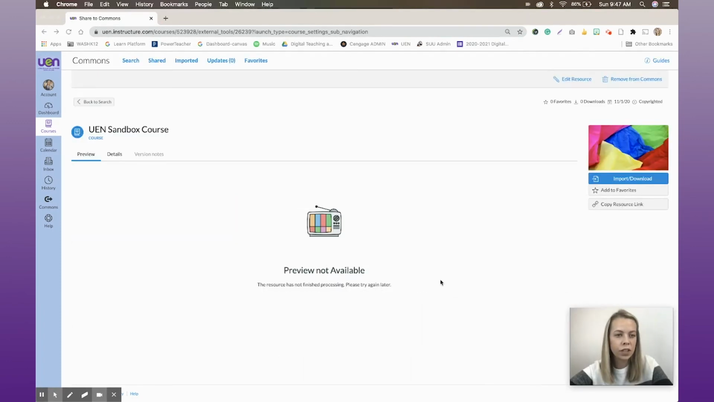Once you hit share, it takes you here where it says your title, your course. It has a preview mode, which isn't available until it's finished processing, so we can check back later. I can add this to my favorites, and/or I could copy the resource link here if I want to share it with someone on my team or a different school, different district, and put that in a link or a message to them.